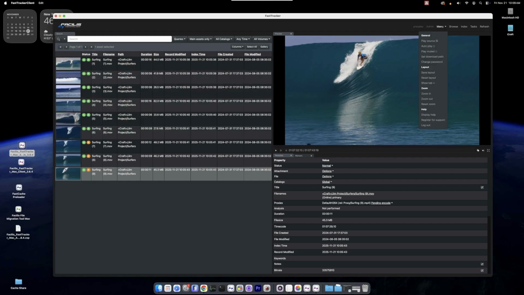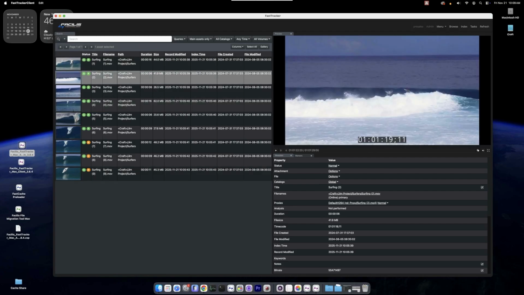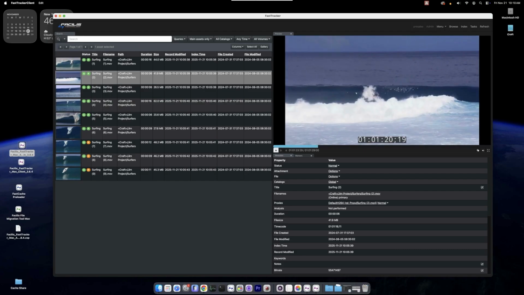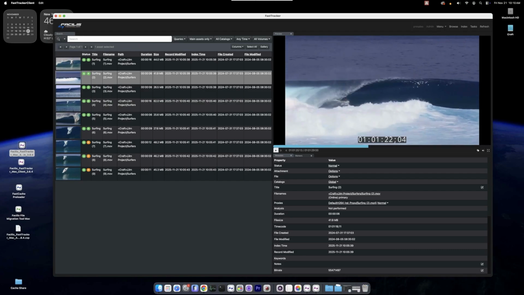So I'll turn off my play source since it's still trying to play the source file, and I'll go in and now it plays proxy. You see there's a nice timecode burn in there. And now that plays through as a proxy file, probably a bit smaller than the original.